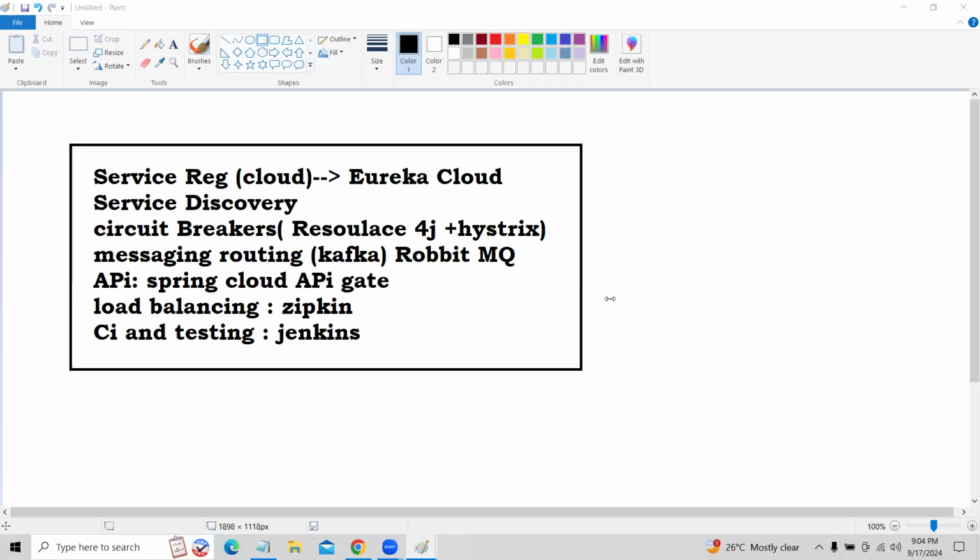Hi, Sai. I am working in some company. We are facing one problem. On the client side, they generated load balancing in the Java application.